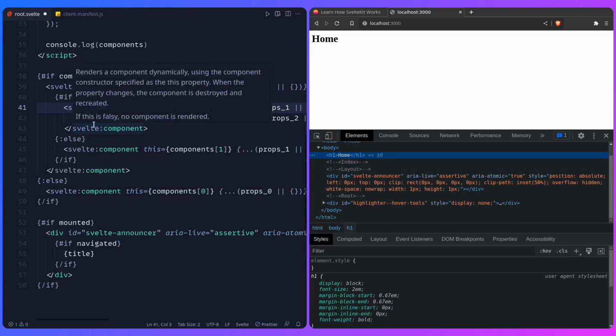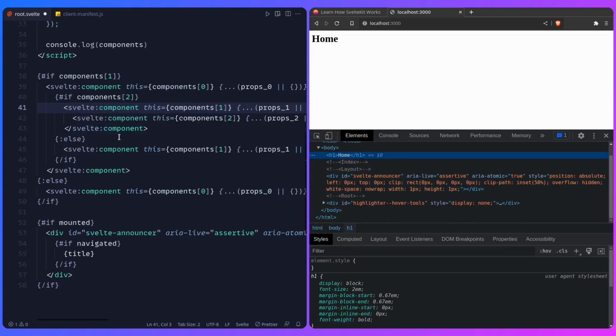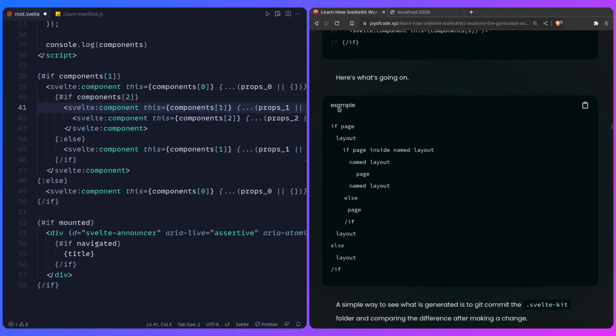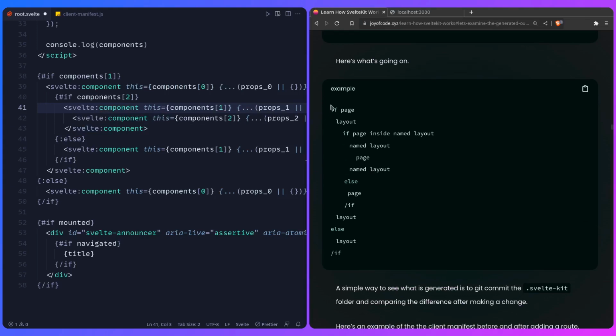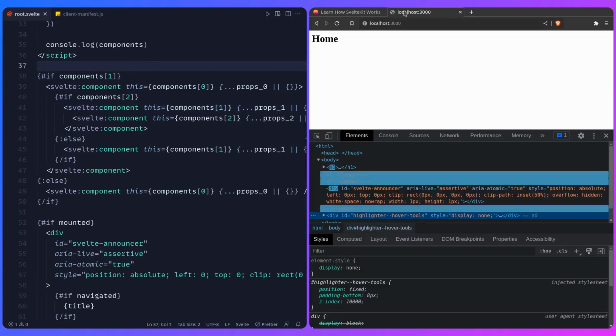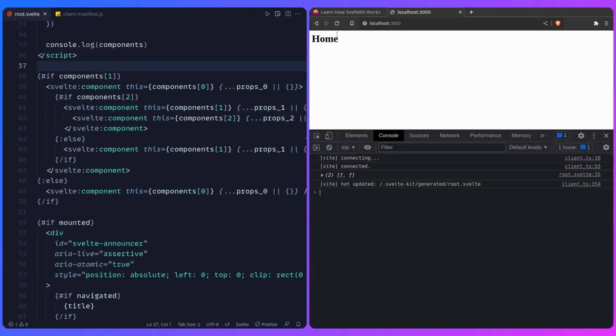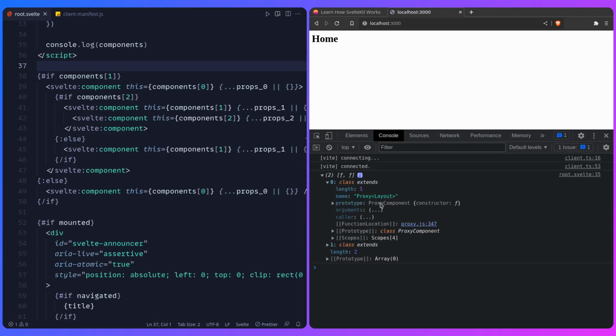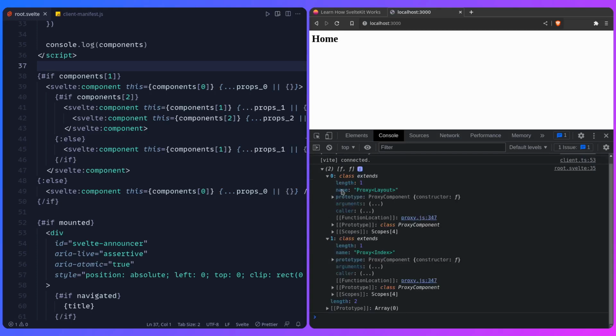So this is the most important part, the root.svelte, which is the entry point. This is responsible for rendering your components to the page. Basically how it works, I made a simplified version here. If page, then it wraps everything inside the layout, then it gets deeper. If the page is inside a named layout, then it wraps it inside a named layout and a page, and so on. If we log it out here and go to the console, I always like to refresh for good measure, we can see what this page has. We can see this is a proxy layout component, as I mentioned. Keep in mind how it's index 0, and this is 1.